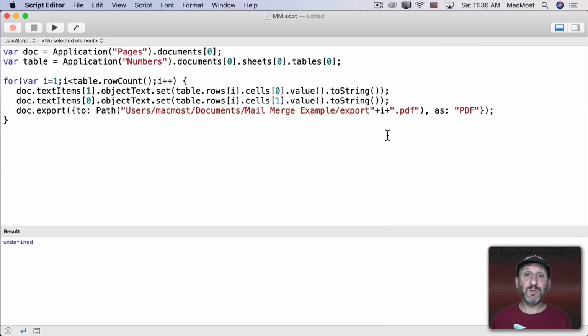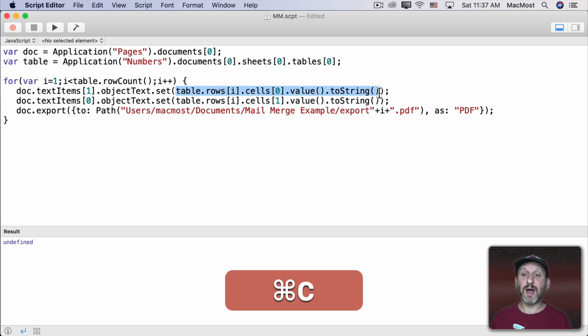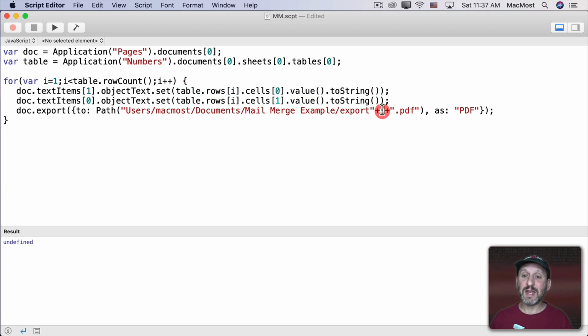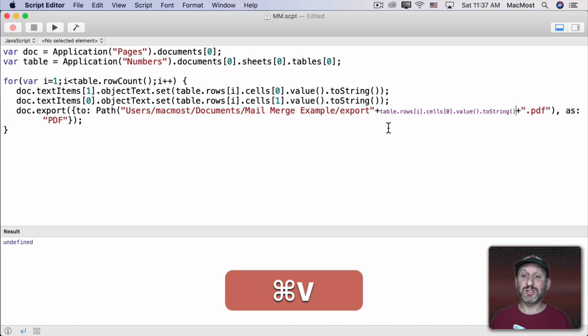The other thing is we can do better here with the naming for this. Instead of export and then a number.pdf we could actually use one of these things here. Like for instance let's grab the first cell which is the name here. I'm going to copy that and I'm going to paste that in instead of just the number.